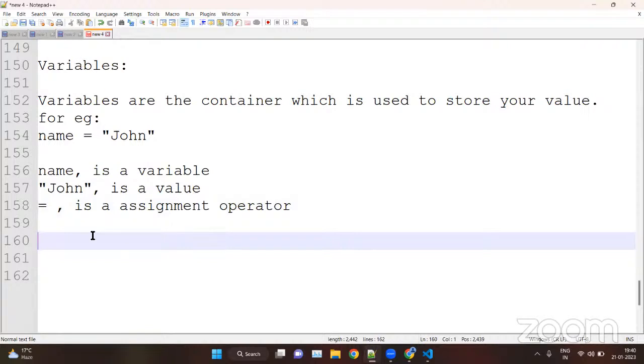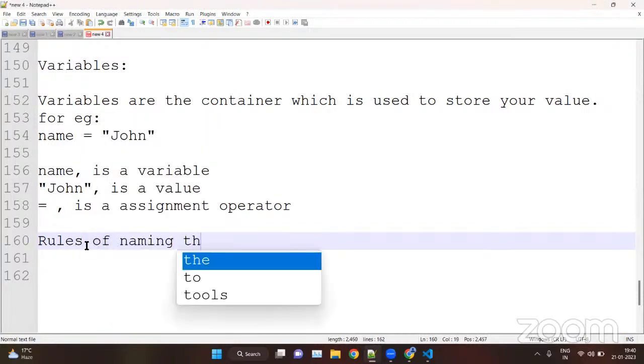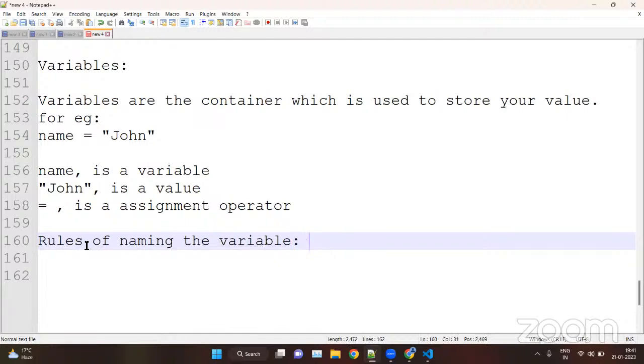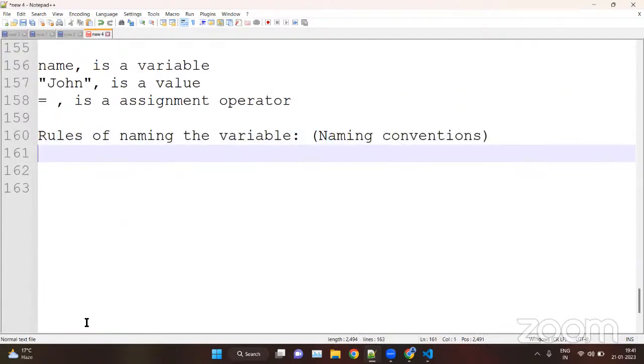Okay, so now we have some rules of naming a variable. So we have some rules of naming the variable. We cannot name a variable anything we want. Okay, so there are some rules we have to follow while naming the variable. Okay, so these rules are known as naming conventions. Okay, so first rule is spaces are not allowed.